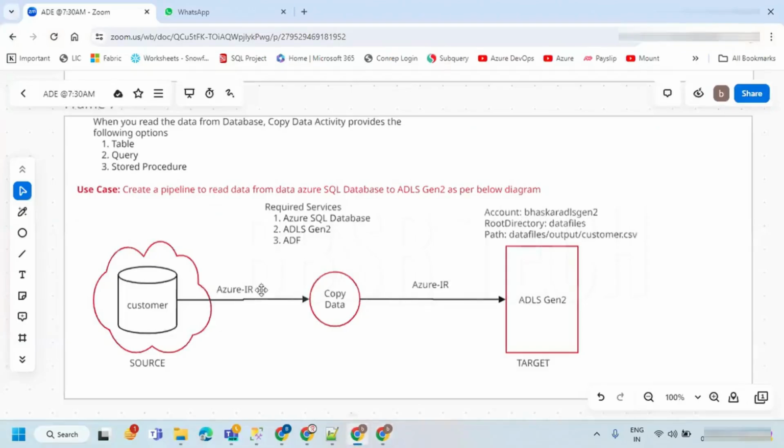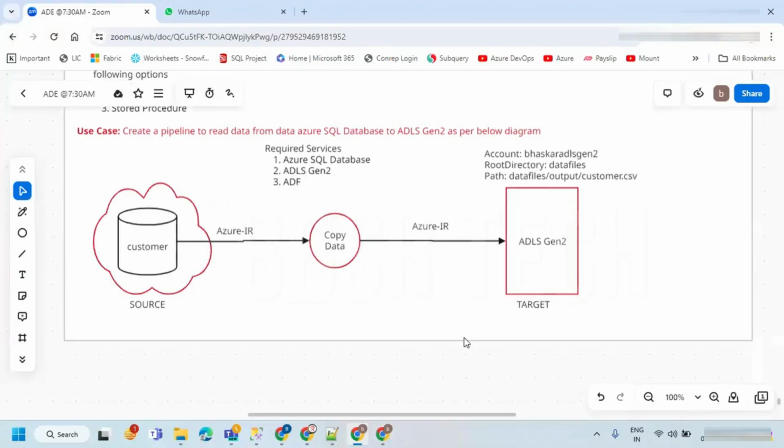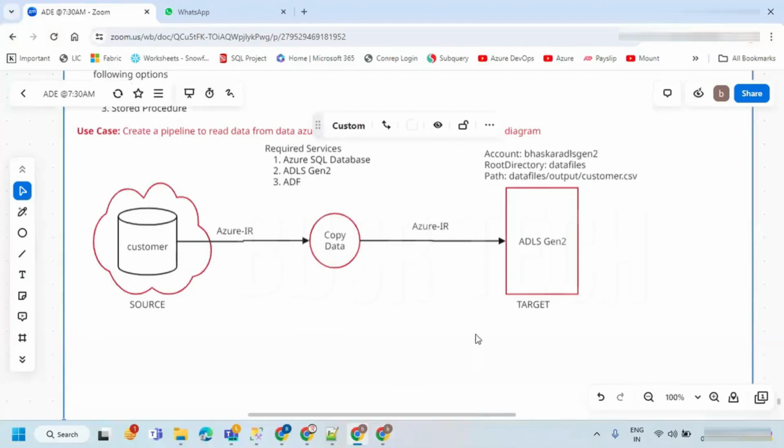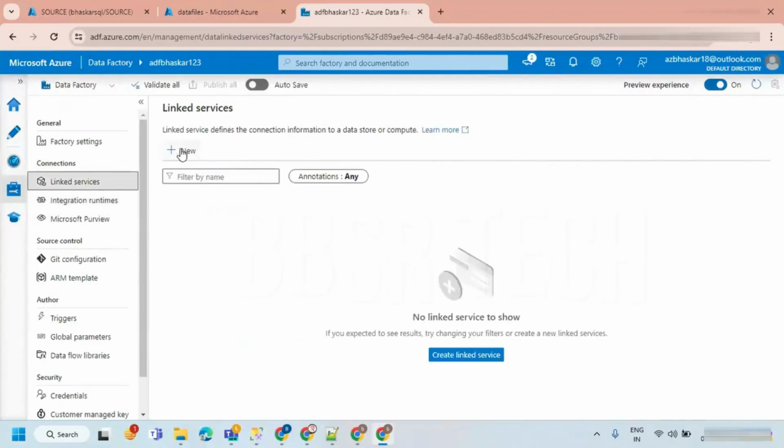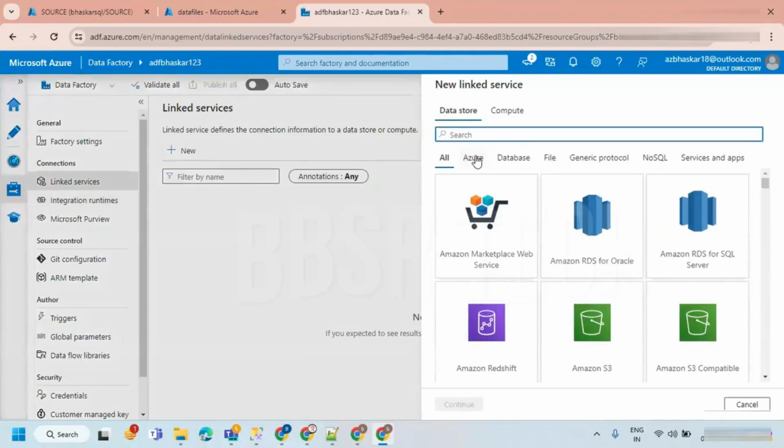And then I have 2 different connectivities, so 2 different platforms. This is one platform and this is another platform. When I'm taking data from one platform to another platform, then definitely we require 2 linked services. So we need to create 2 linked services. Let's go to linked services, plus new, Azure.